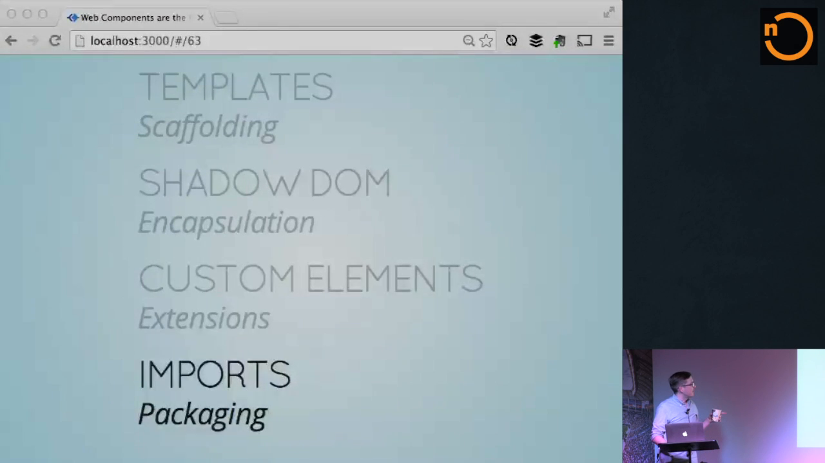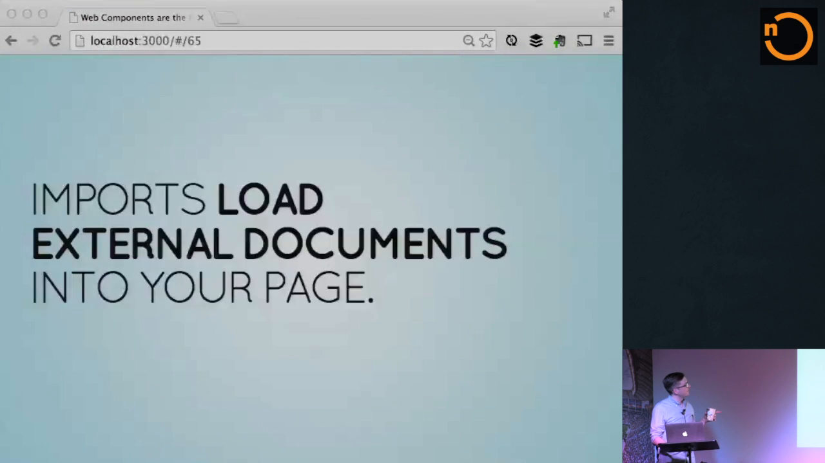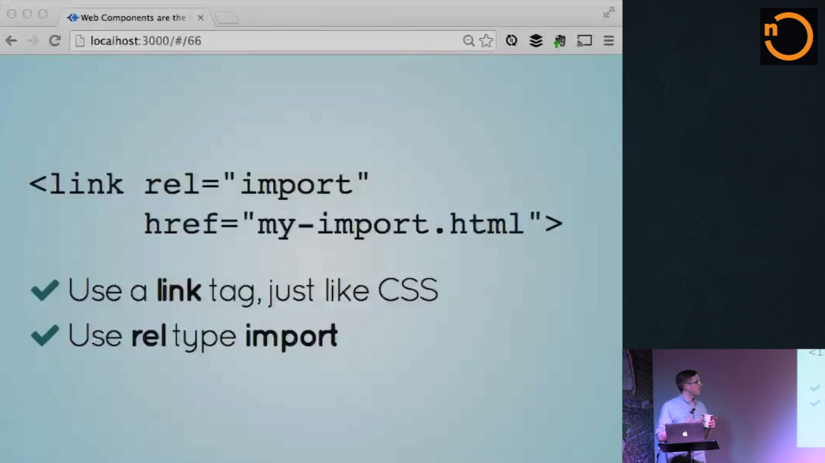OK. Last thing we're going to talk about is imports. And this will be really quick. Imports load external documents into your page. It's basically how you pull in custom elements, right? Now, working with an import is super straightforward. You use a link tag the same way that you use a link tag when you're working with CSS. There's just a new relation type. So normally you say link rel equals stylesheet. Now you say link rel equals import, and you point it to some HTML file that you would like to pull into your document.